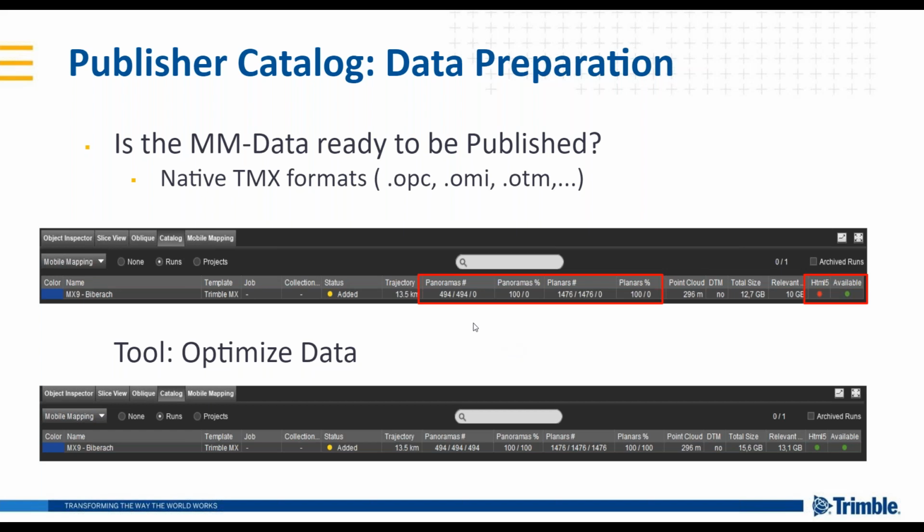And all the panorama images and the planar images should be processed, or let's say optimized, in the publisher catalog in order to be published. As we can see in the lower picture, all the panorama images and the planar images are 100% optimized. In this case, it is ready to be published for the Trimble Publisher in HTML5 version.